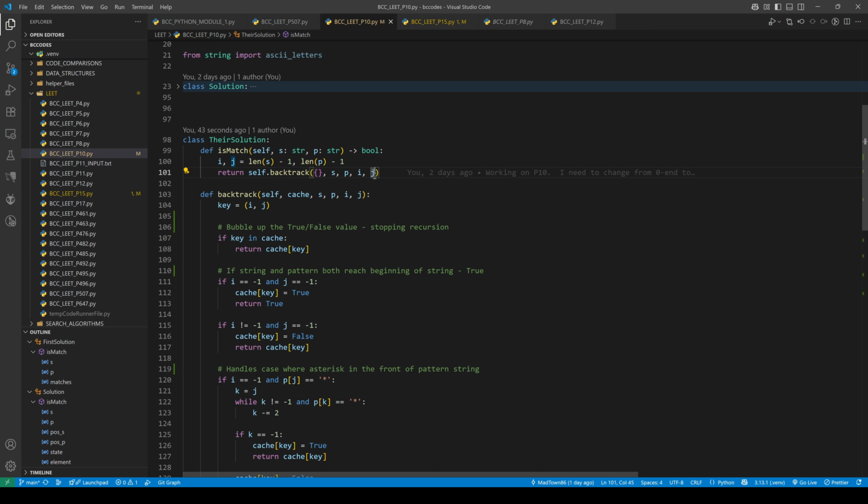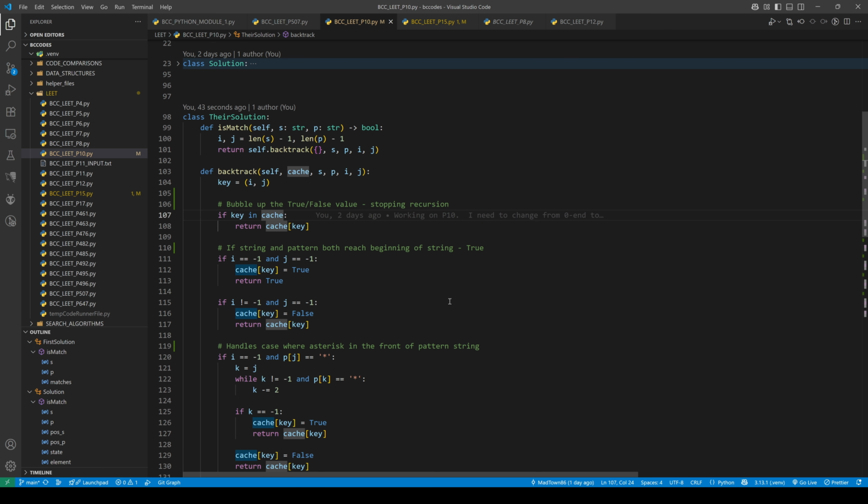then your cursor variables. So going over backtrack itself, storing the key in the form of the cursor positions in the cache that is being passed in for each recursive call. And if there is a present key value, then it's going to return that to bubble up a true or false value and stop recursion.